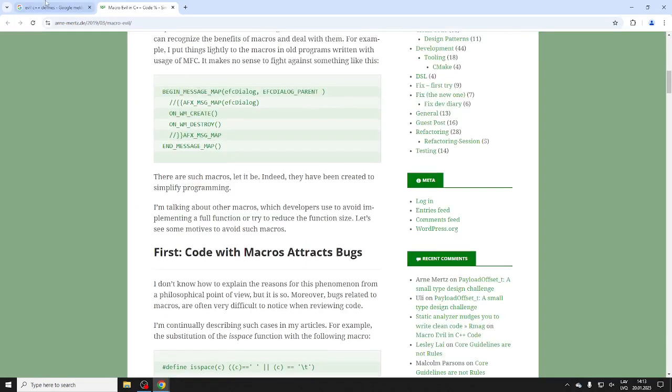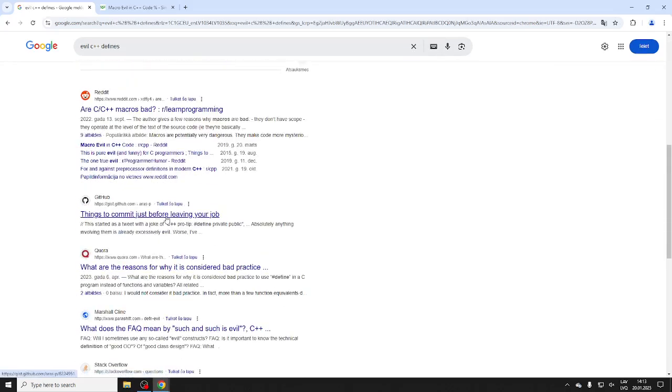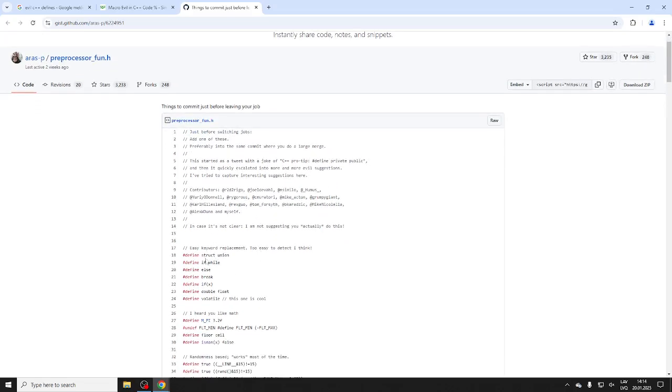Let's see if we can look at some examples. This one is funny: things to commit before you leave your job. That looks good. So: define struct union, define if while, define else, define break, define double float. That's also evil. You define double as a float, which means you'll have less precision. Since this is a preprocessor, it will keep replacing things before the compilation step. Define if as while, that's kind of evil too.